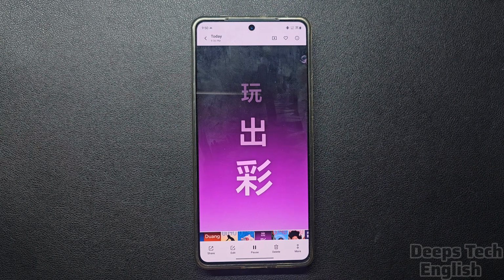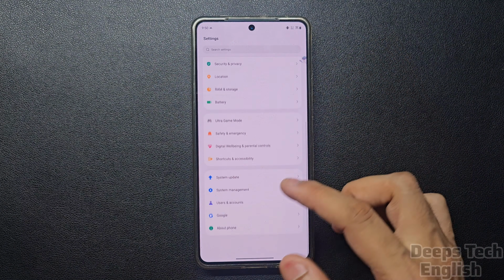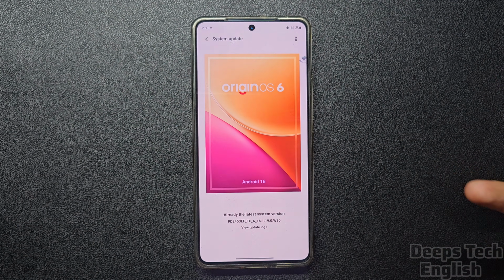And as I said at the beginning, there are other interesting OriginOS 7 leaks that I'm going to cover in another video. So stay tuned for that.